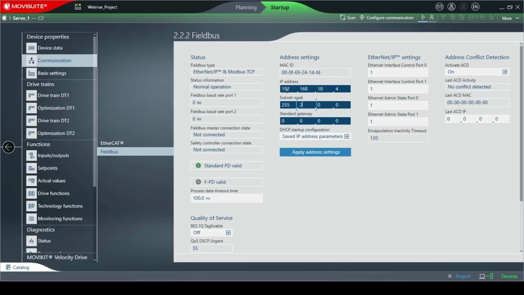So I'll put in 255.255.255.0, and then I have to give it a standard gateway. So I'll use 192.168.10.1. Now when I get to my last digit, I'm not going to hit Tab. This is very important. I've got to hit Enter. If I don't hit Enter, then certain problems will occur and I might even get a fault.